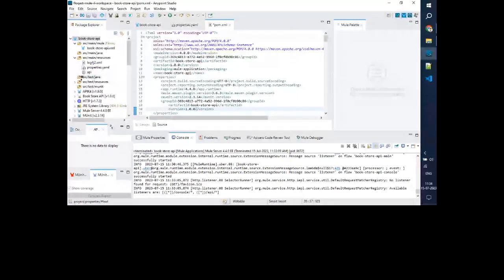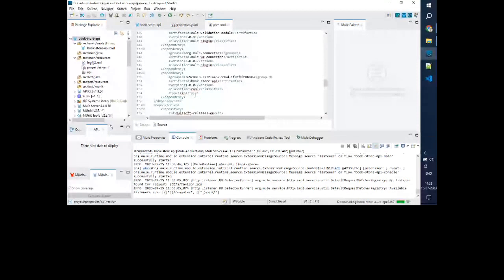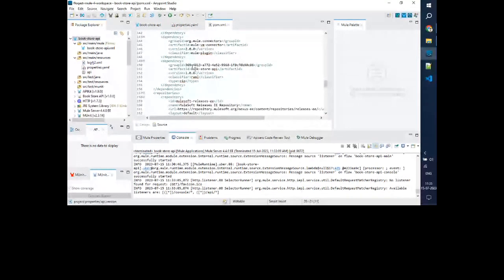I'll follow a specific format like API dot group ID, API dot artifact ID, API dot version. Opening tag is not proper. Yeah, now it is correct. I'll just copy all these three values, API dot artifact ID, and will replace the placeholder values in the dependency section as well for the RAML.